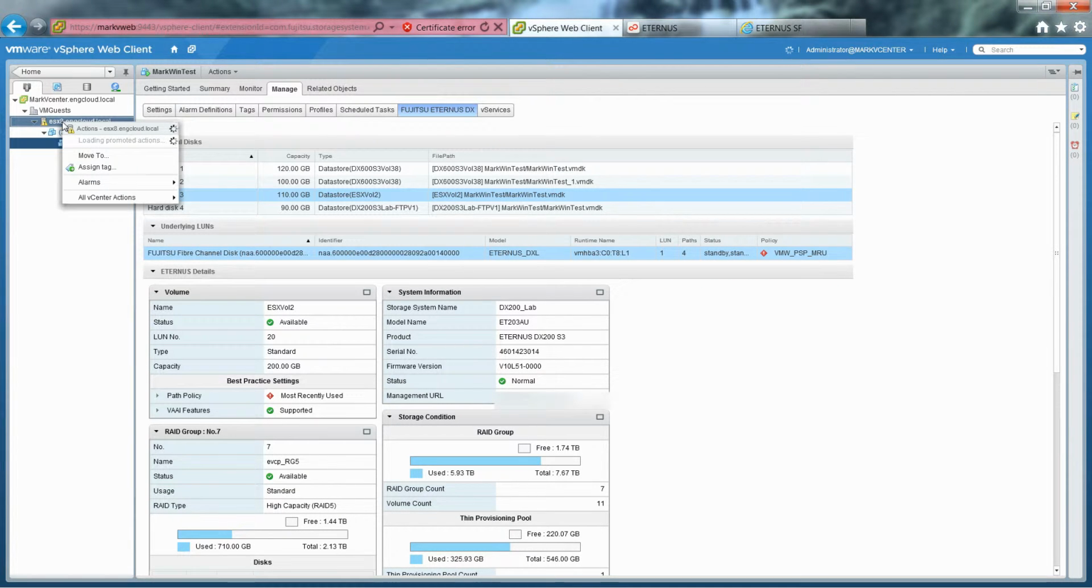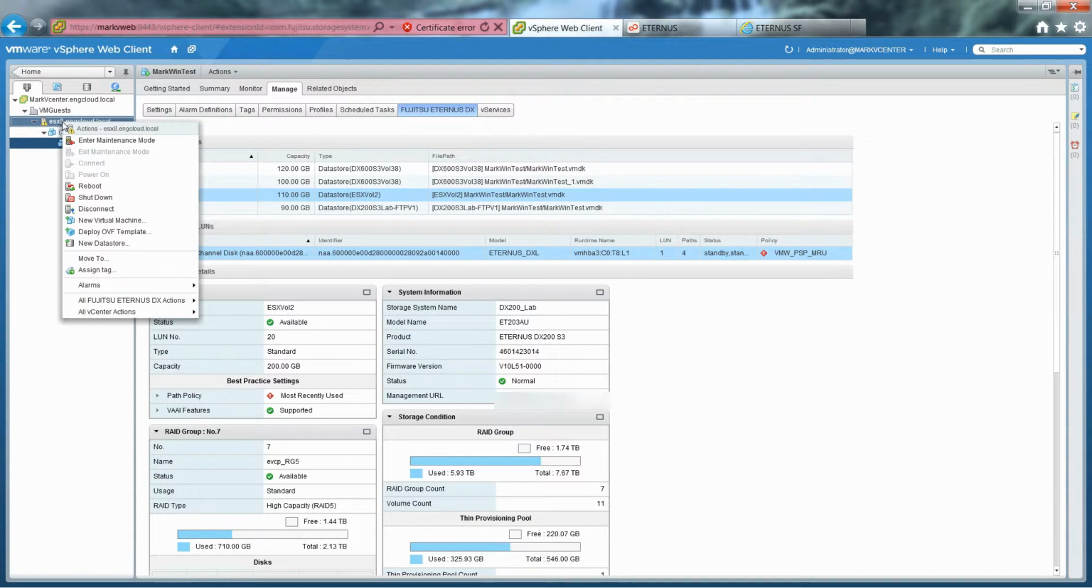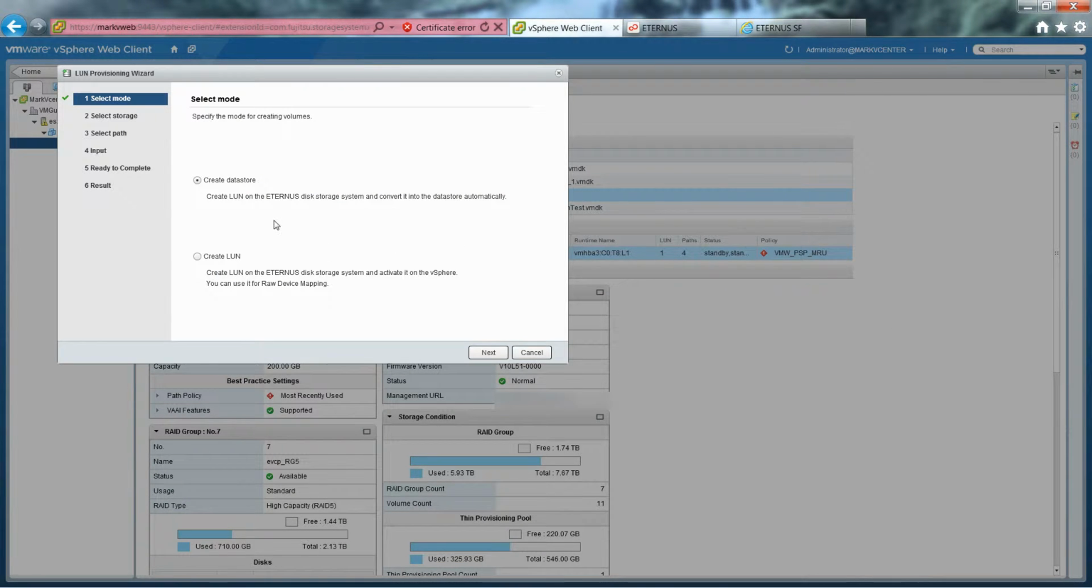We also have the ability with this plugin to create new storage. If I right-click on one of my ESX hosts, I can come down and see there's this new Fujitsu DX Action tab. Under here, I can do LUN provisioning, and this gives me the ability to create a new data store or raw device mapping device if we want. The create LUN option here would create a logical volume on the storage array. It would map that logical volume to the ESX host, and then leave it so that you could create a raw device map out of it.